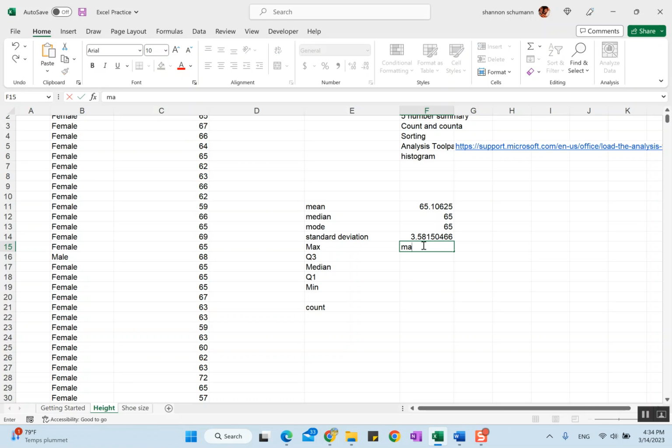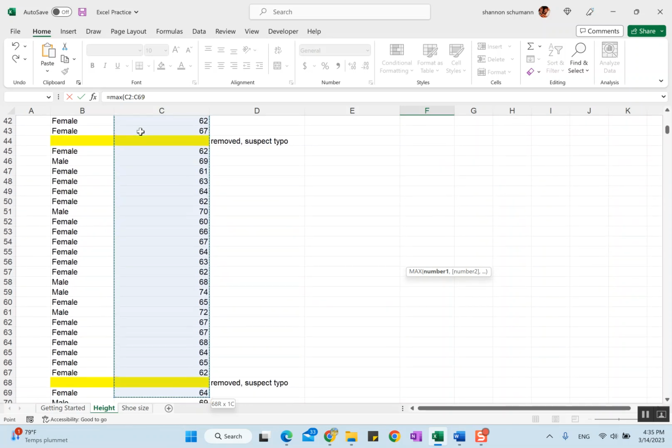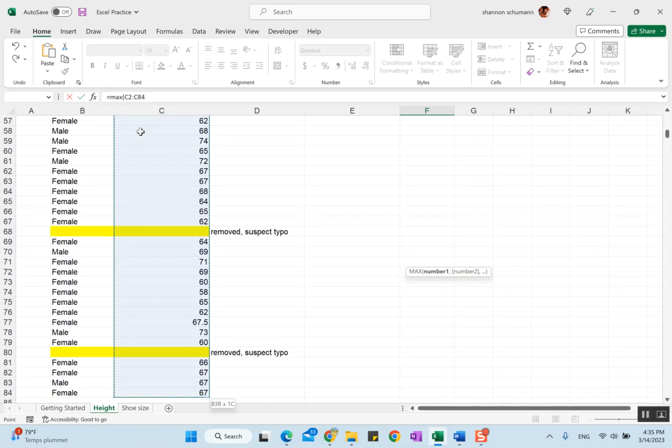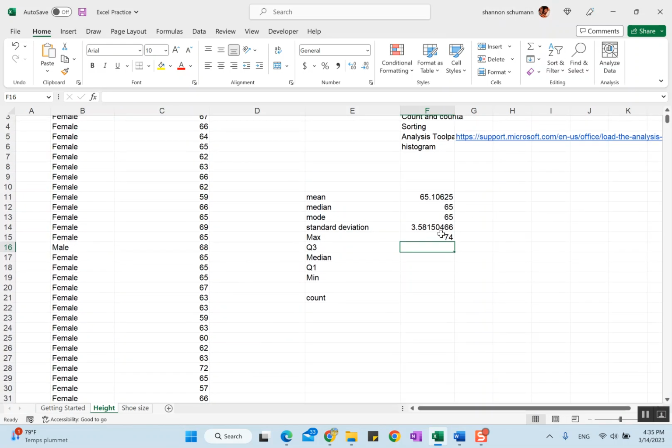Formula for max: every formula begins with an equal sign. Max, same thing. Highlight your data. And again, because I have spaces in my data, I have to hit the down arrow more than once. So the tallest person in our class was 74 inches tall.